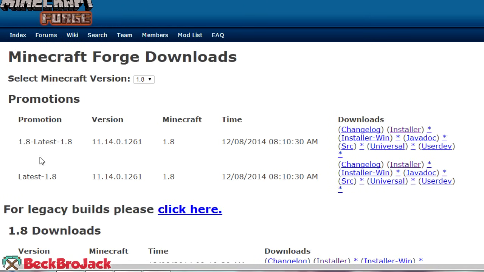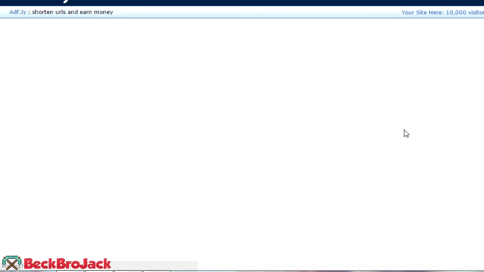So once you get to here, you are going to just download the latest version. For me, it is version 11.14.0.12.61, but just download the latest one. If that one doesn't work for you, then go to the recommended one, but at the moment there isn't any recommended one. It's just the latest because it's been released actually yesterday. They're just releasing a whole bunch of new versions of this because it was just released about a month ago. So anyway, you're going to come over here and hit installer.